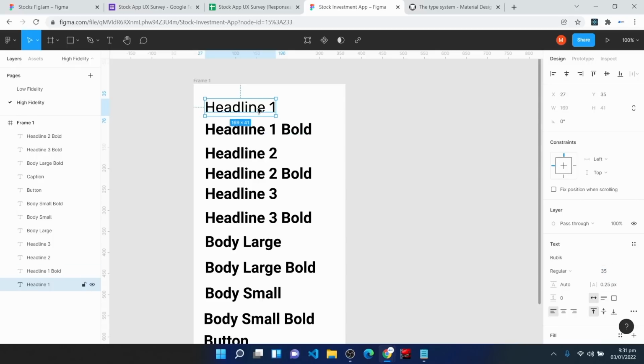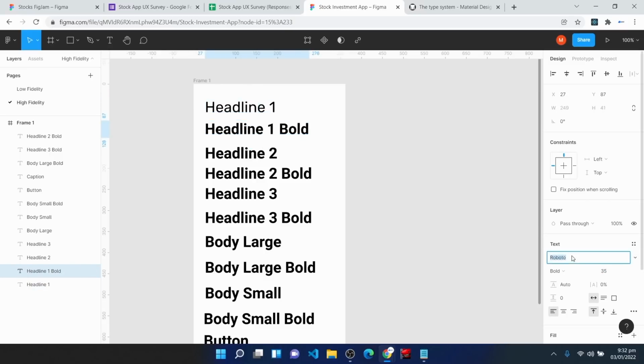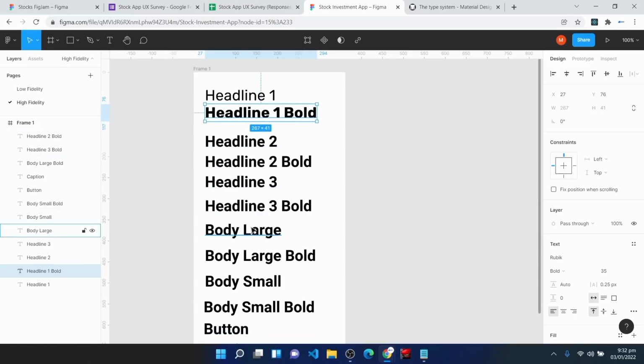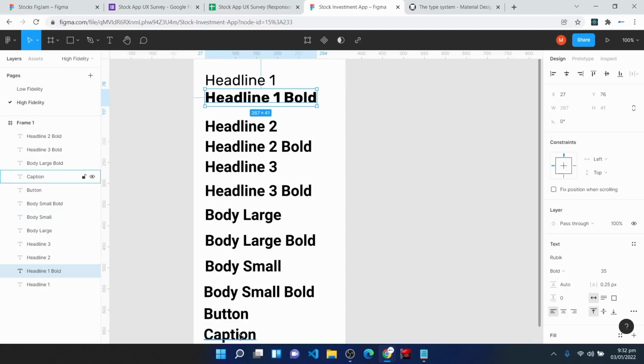Now, I would use these same settings for the headline 1 bold text. The only difference will be that this is going to be a bold text and this is going to be a regular text. So I would select this and I would set this to 35. I would set this to Rubik. And I would keep it set to bold, like I said. And I would make this 0.25 px. And that's okay. So I would go ahead and I would do the same for headline 2, headline 3, body large bold, down to the caption text.